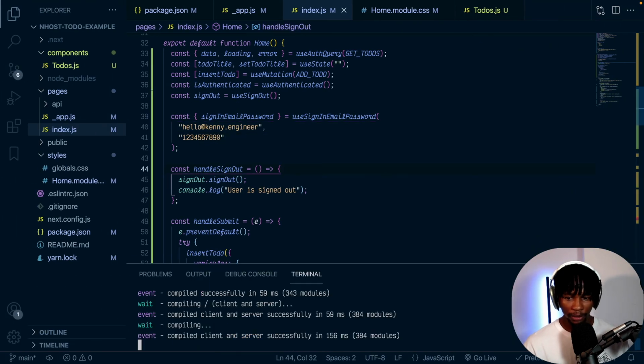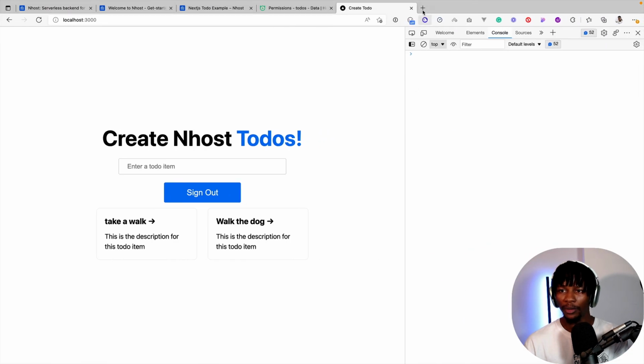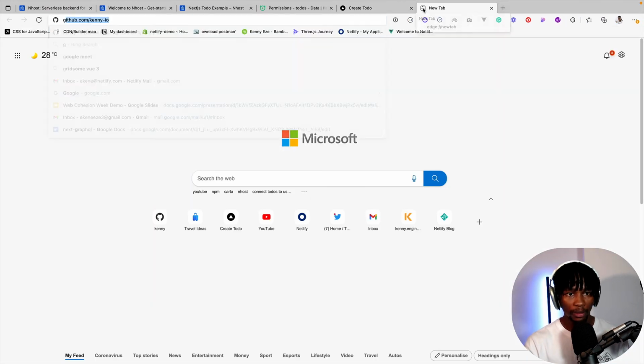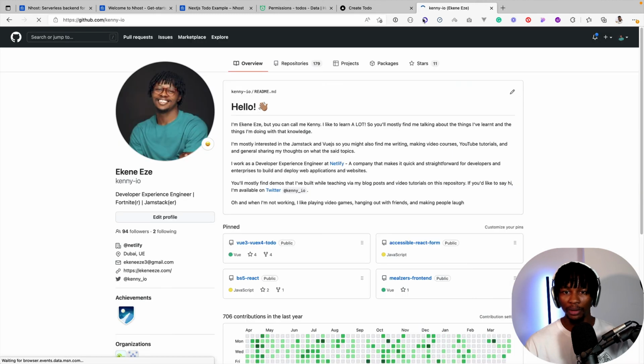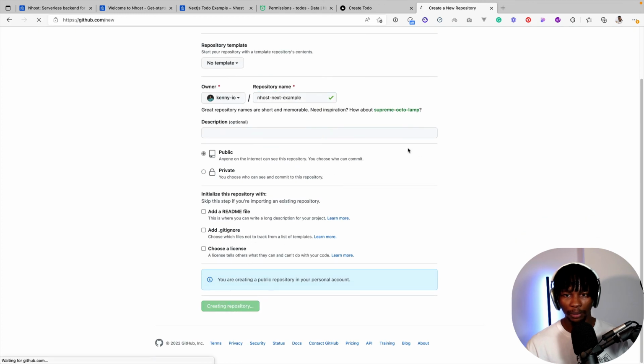So I'm going to stop this and then, you know what, I'm going to create a repository for this on GitHub. So let's call it Nhost Next example and create the repository.